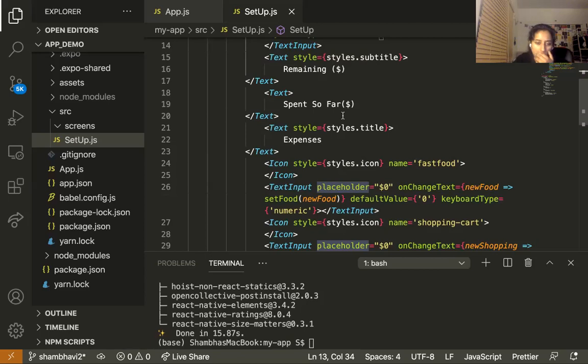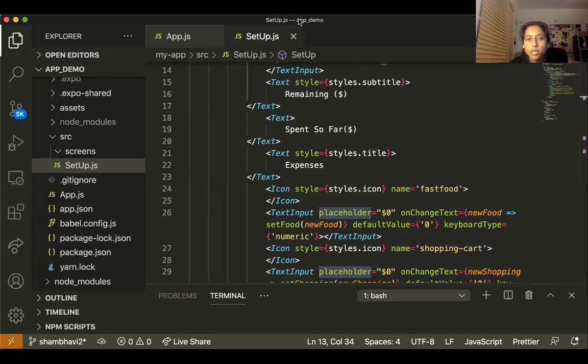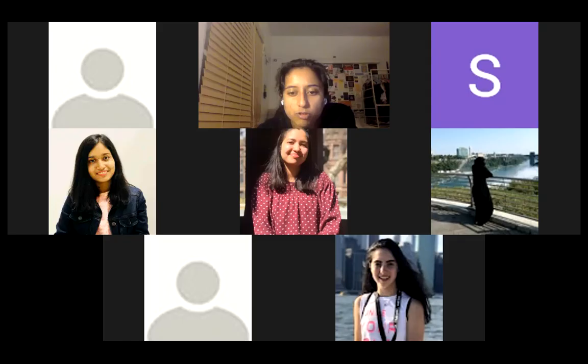And what we've done so far is basically add in some different text components for our expenses, and also to display how much money we have remaining. Unfortunately, my iOS simulator is acting up. It keeps freezing my computer, but I'm going to show you guys how it should be looking in the presentation. So let me share my screen and go back to the presentation.